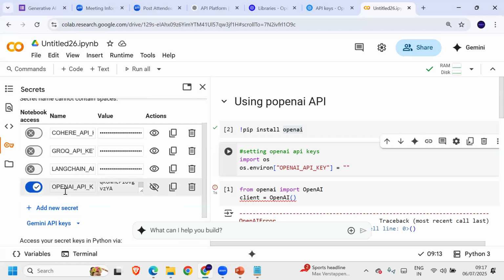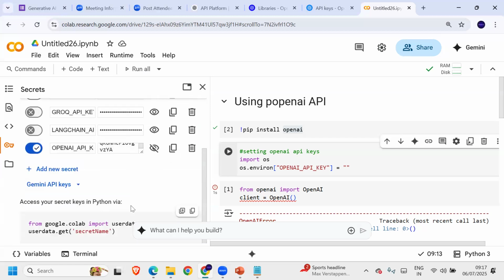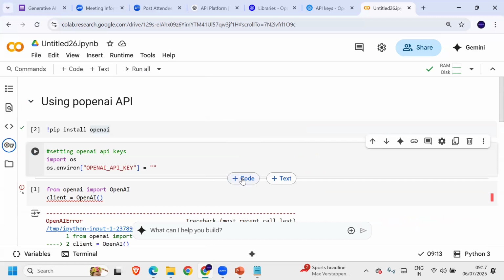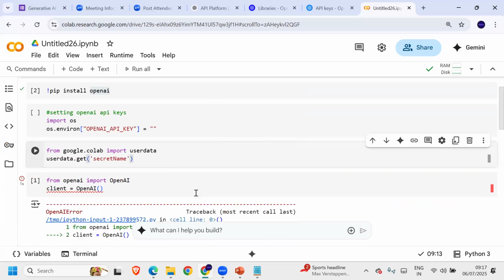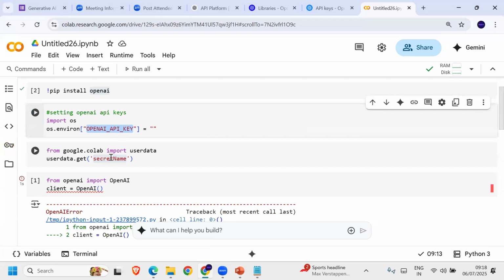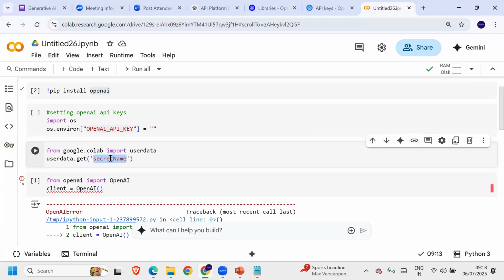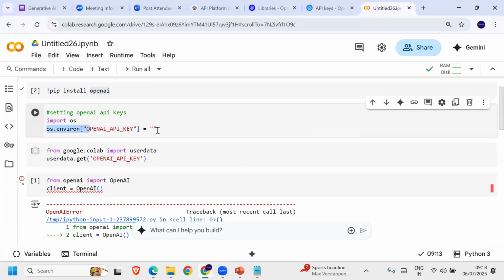So I have placed my key and the value, and they also tell me how to use it, right? In the below section, they tell me how to use this. So I will just copy paste this code and I will put it somewhere here. From Google Colab, import userdata, userdata.get secret name. So what is secret name right now? This is my secret name. And where I want to put it, I want to put it here. Or let me Control X.